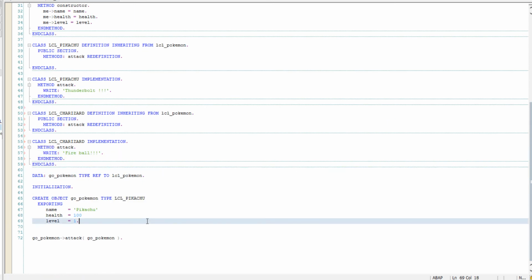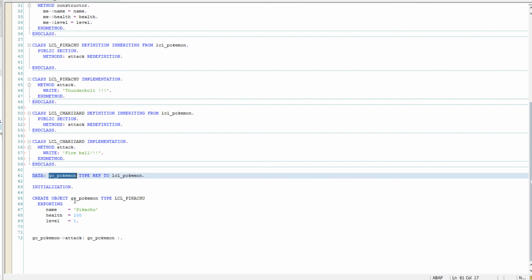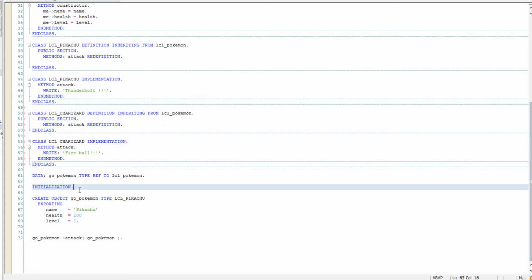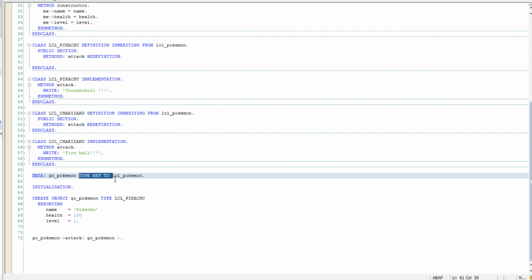Good. So now to the interesting part. We have a variable that is a reference to Pokemon, and what are the advantages of using the abstract class besides all we have learned already? With only one kind of variable, when I declare a variable type reference to Pokemon, this variable can handle any kind of Pokemon, any subclass of Pokemon. Regardless of whether it's a Pikachu or a Charizard, we don't need to change that.